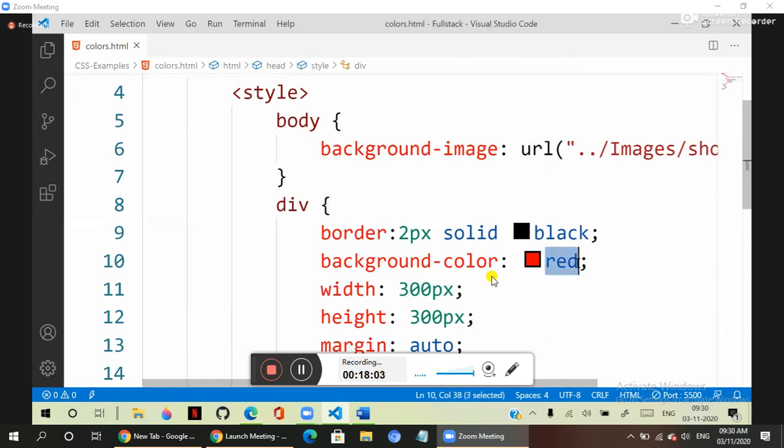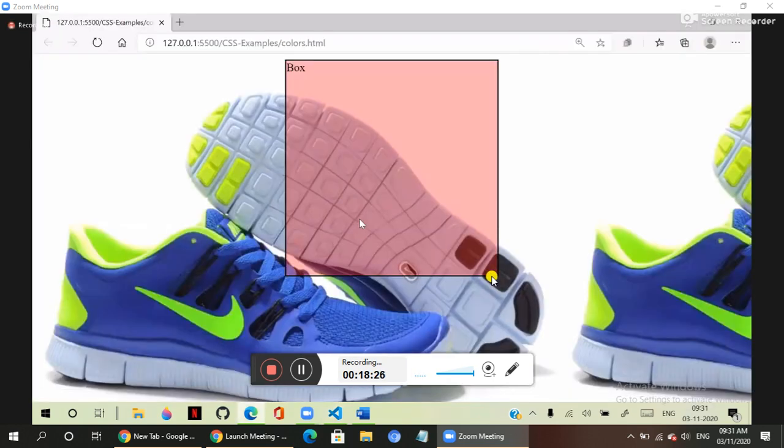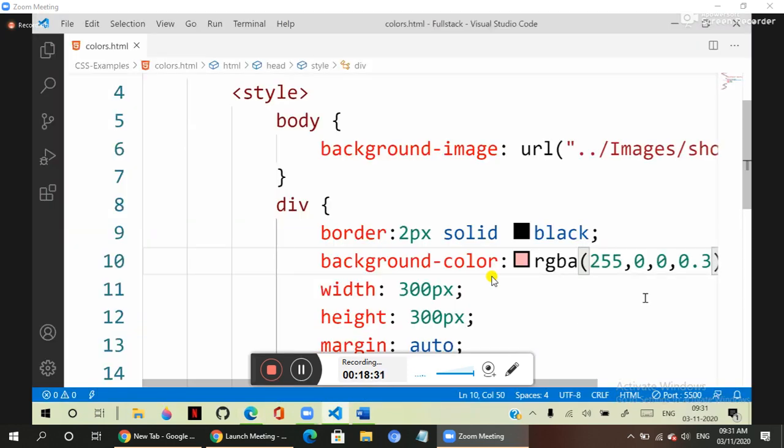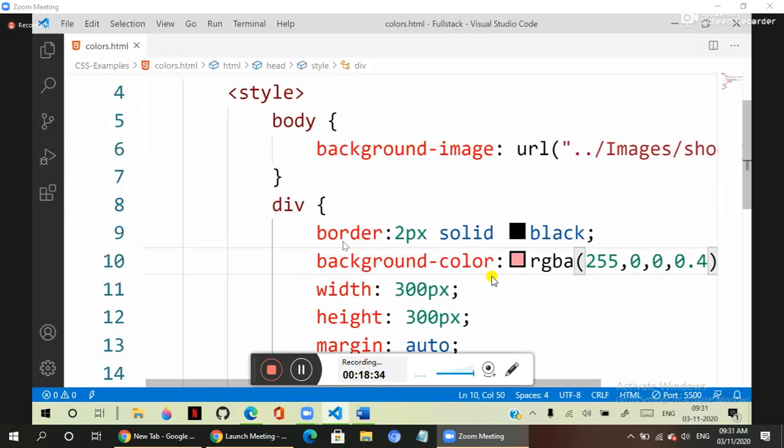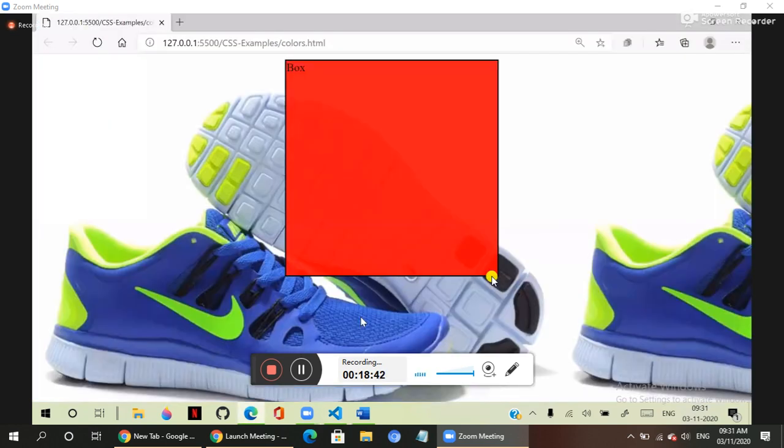Then what I can do is apply RGBA. Red value is 255, green is 0, blue is 0. This gives a solid red color, but we want transparency 0.3. You can see the red becomes transparent, and you can see through that color. 0.4 makes it a little darker, 0.6 a little darker, and a max of 0.9 makes it much darker.